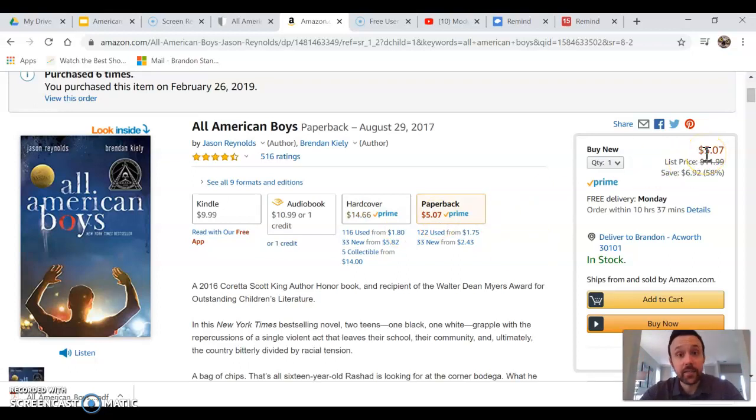$5, that's it. You get the book and it comes to you maybe in 3 to 4 days. They're kind of backed up right now. I recently ordered a book yesterday and it's not getting here until Saturday, so it's a little bit longer than usual. They're not doing their 2-day shipping anymore for stuff like this.